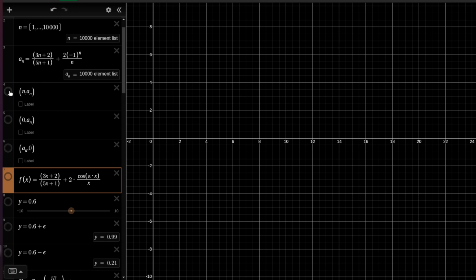So now if I click here, Desmos would plot the first 10,000 elements of the sequence, and we see the sequence, as we think of it, as a correspondence to each natural number. One corresponds to this value when we plug in 1 into this formula, and when we plug in 2, we have this value that corresponds in this formula, etc.